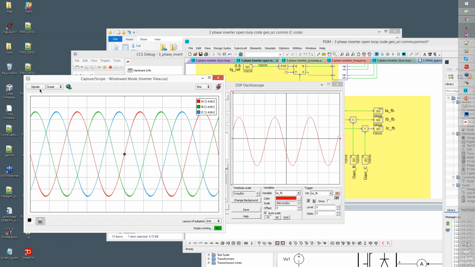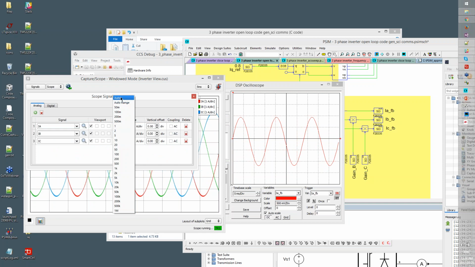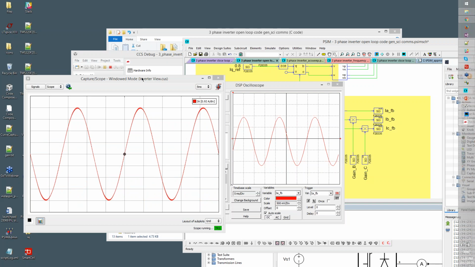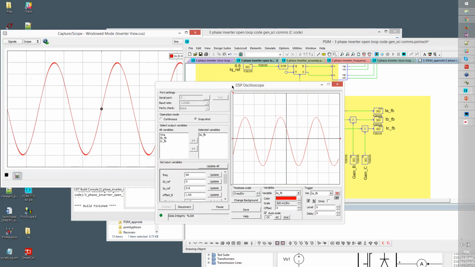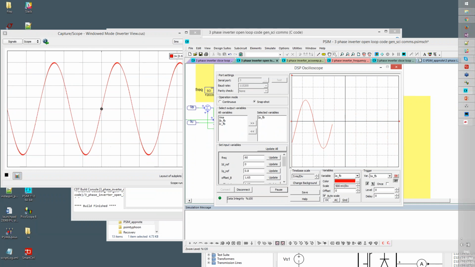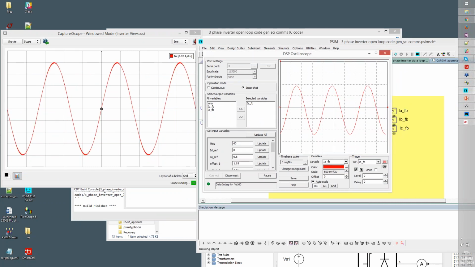Mm-hmm. And let me just change this so that the scaling is auto, and we'll just get rid of these 2 signals here as well. Once we set this up, you only have to do this once, basically. Once your hardware scaling is set up, you can save all these settings in Typhoon, you can save them in PSIM, and then you don't have to worry about it basically ever again unless you start seeing a little bit of drift. Yeah.